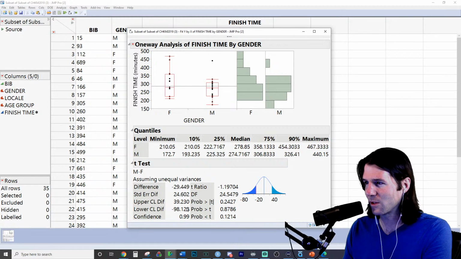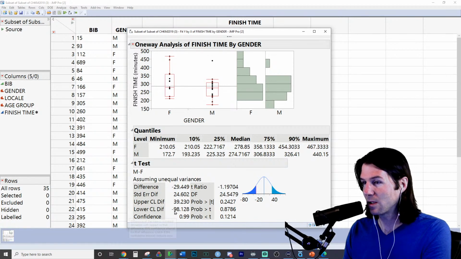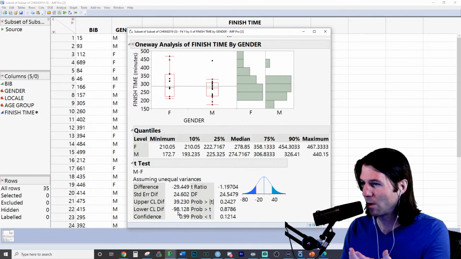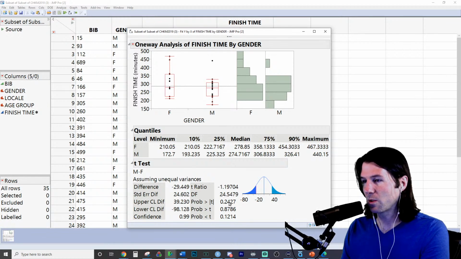We don't look for evidence of 0 being the difference. We believe that 0 is the difference until we have evidence it's not. And 0 being inside this interval, because it goes from positive numbers to negative numbers, says that 0 is a plausible value. Also you'll notice over here, we do not reject the null on the two-tailed test. This is the two-tailed test. This is the greater than test. This is the less than test.